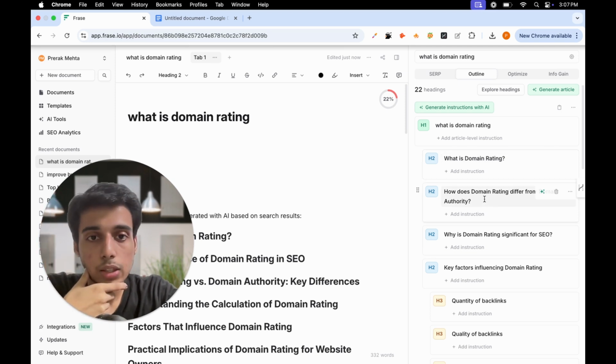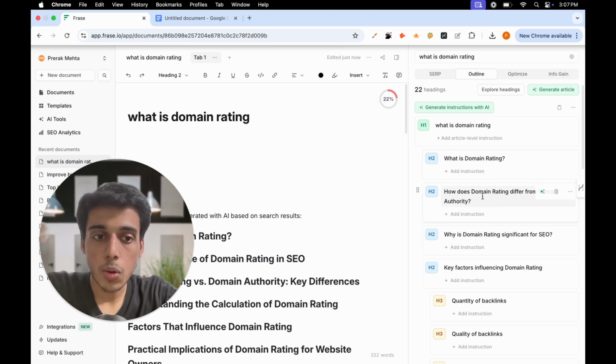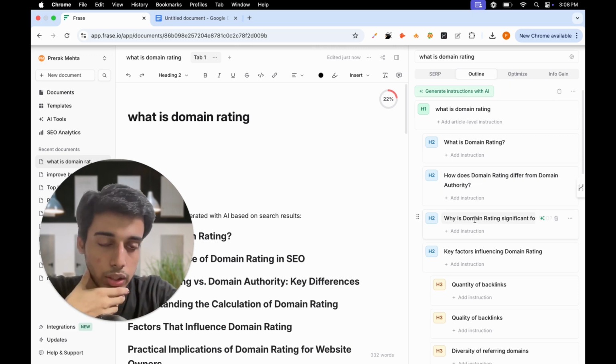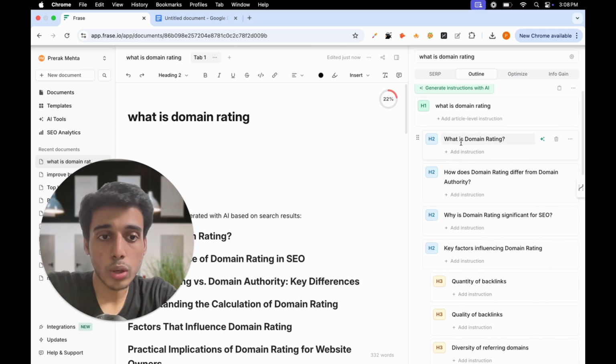Doesn't make sense. So this won't be efficient every time. Obviously that's where the human element comes into the picture. Otherwise there would never be a need for SEO agencies and SEO freelancers if all business owners could just do it on their own. There are a bunch of different things, but first of all you are explaining what is domain rating.